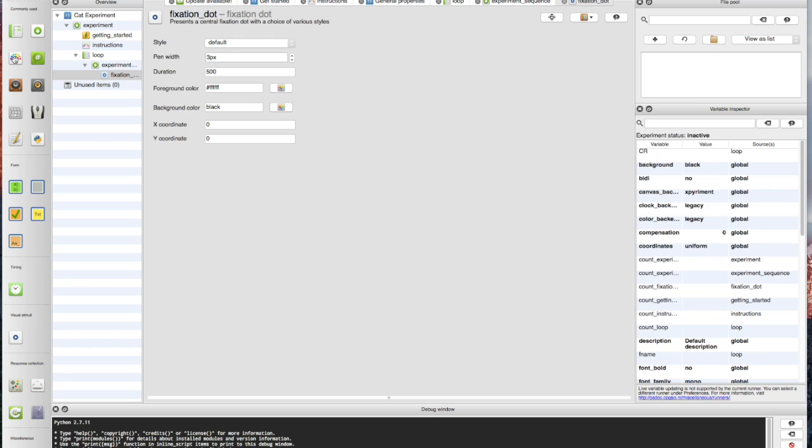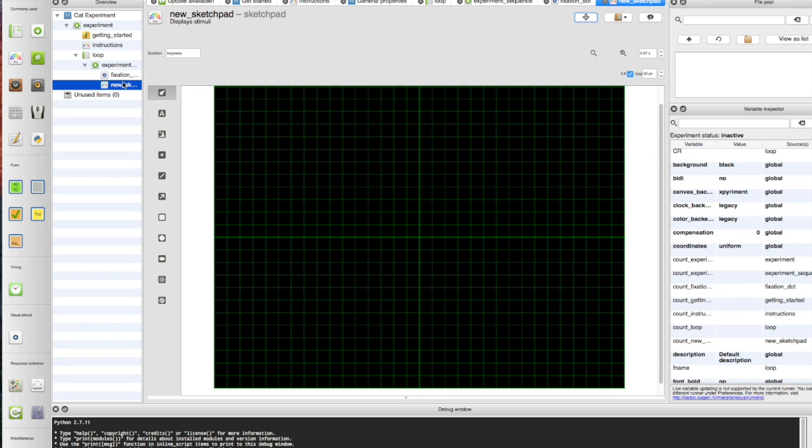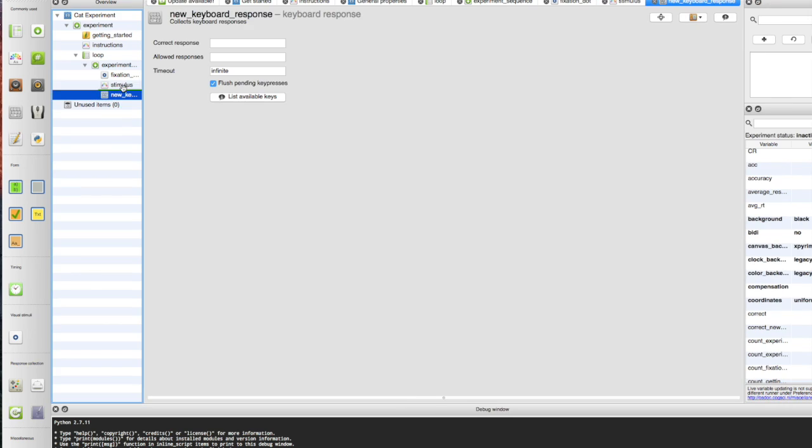You then want it to have a stimulus screen. So we're going to call it stimulus. We want that stimulus not to be up for key press, but to be up for 0 milliseconds. What that means is instantaneously as it goes up, it will then go on to the next item, which in this case is going to be a keyboard response.